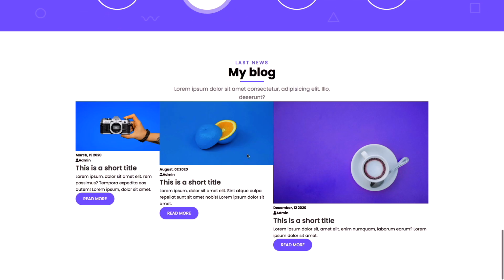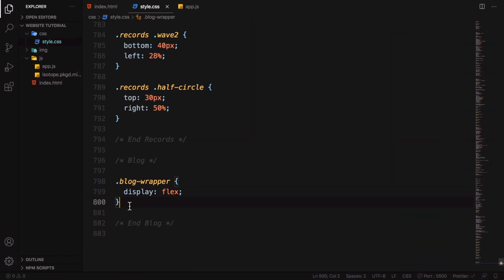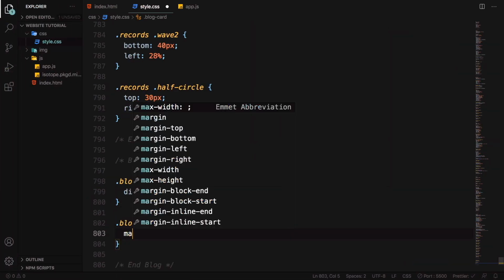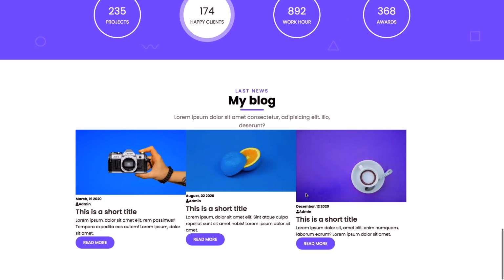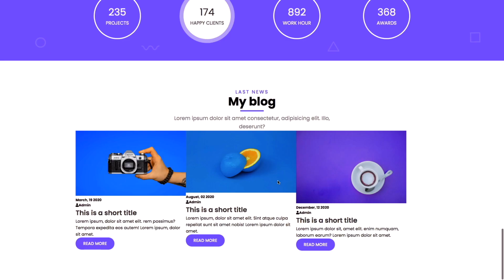Now we have to give these cards a specific width, so I'm gonna select here the blog card div. Then inside of that I'm gonna set max width to 420 pixels. I'm also going to set width to 100%. This way if the screen goes smaller and the cards cannot fit anymore in the screen, it will automatically resize them to fit in the screen. Save that, and as you can see all the cards are now 420 pixels wide.